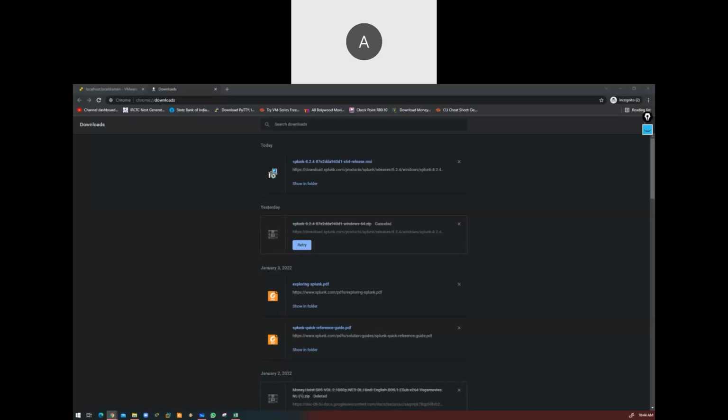So let me quickly upload it to Google Drive, and then I'll share you one link. From there you can download this tool. Let me show you how to download it. Okay, so I am sending you this link over the chat on your chat box.